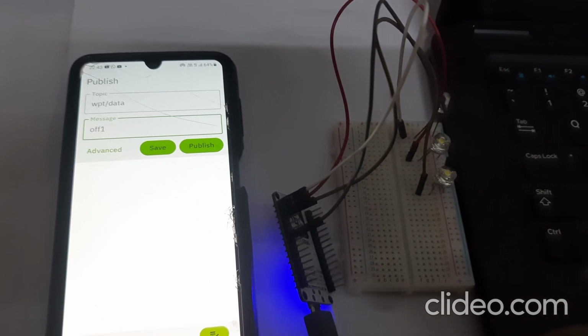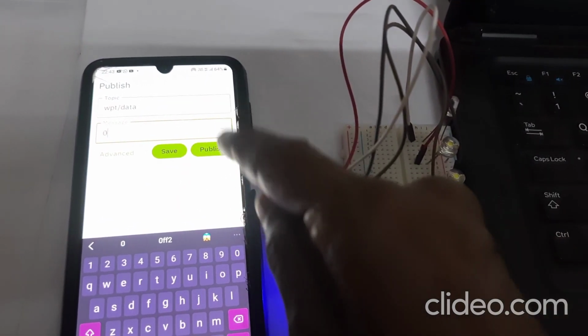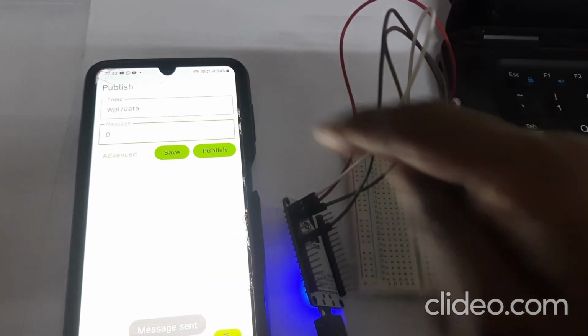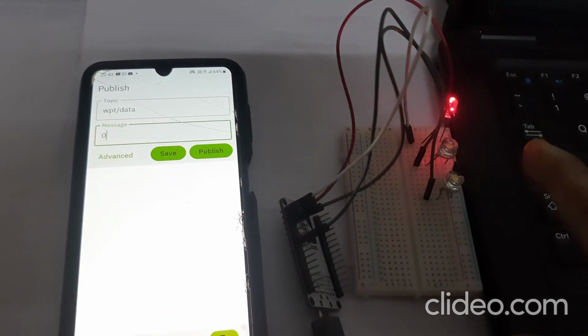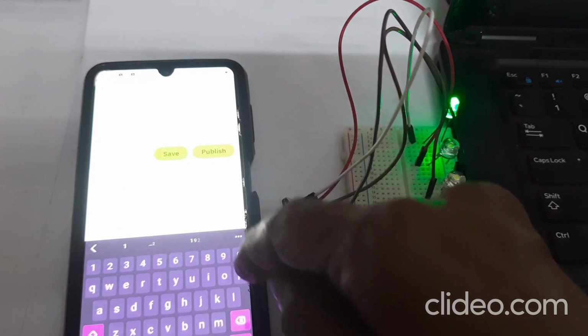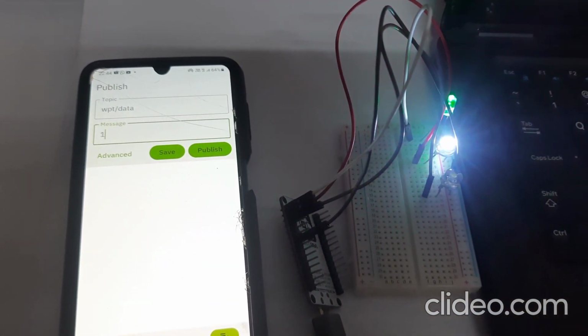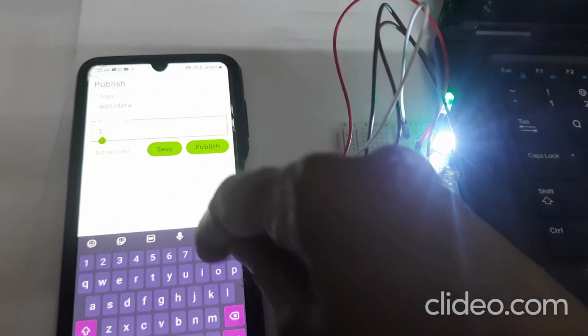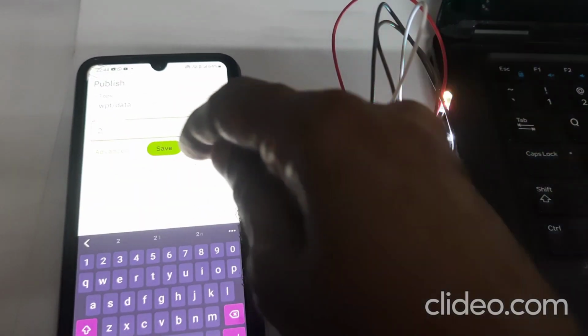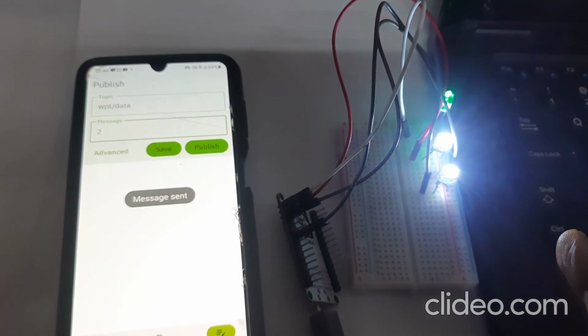Okay. Now if you want to turn on the LED, erase this and send 0. If I publish 0, LED 1 will be turned on. See, LED 1 is turned on. Now if you publish 1, then LED 2 is turned on. If you publish 2, because in the code I have given 2, LED 3 is turned on.